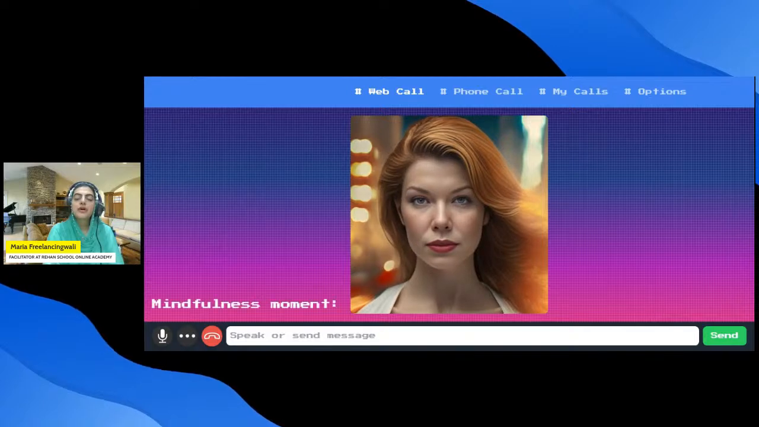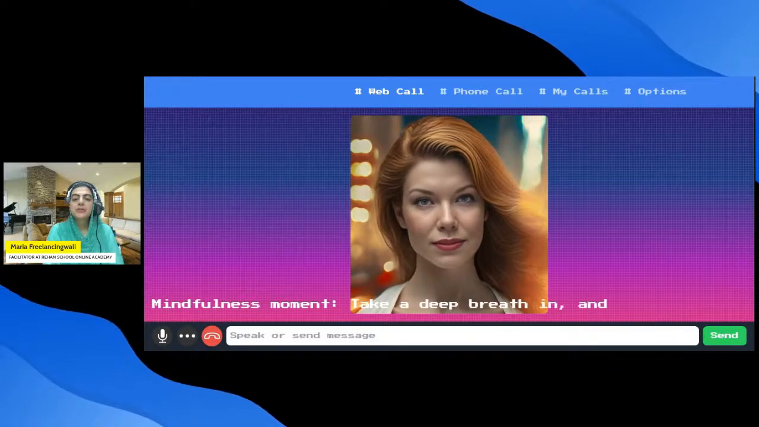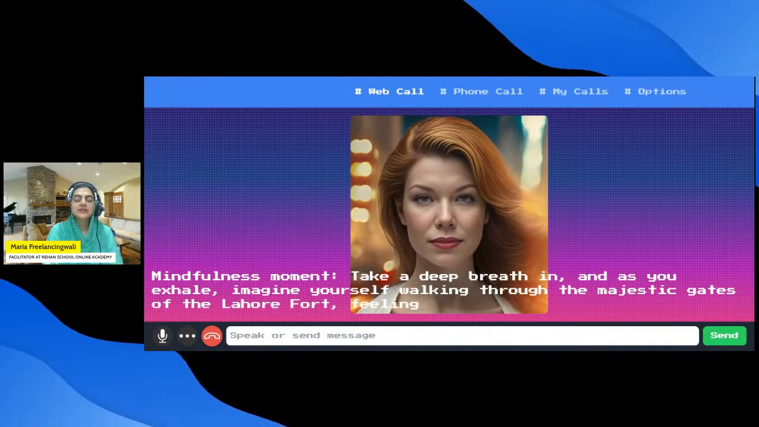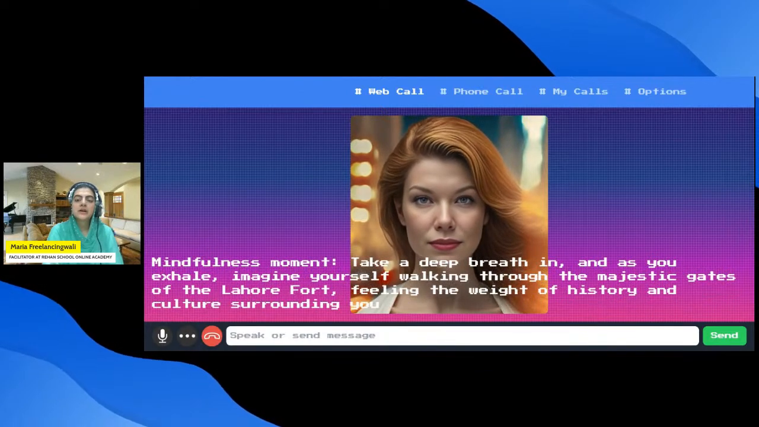Thank you for your answer. Now we move forward. Mindfulness moment. What are some common architectural elements found in Mughal buildings, such as domes, minarets?